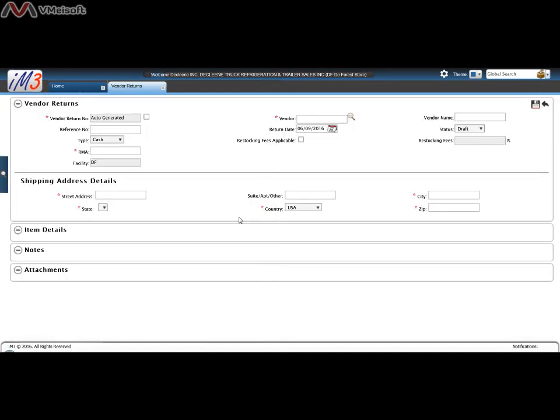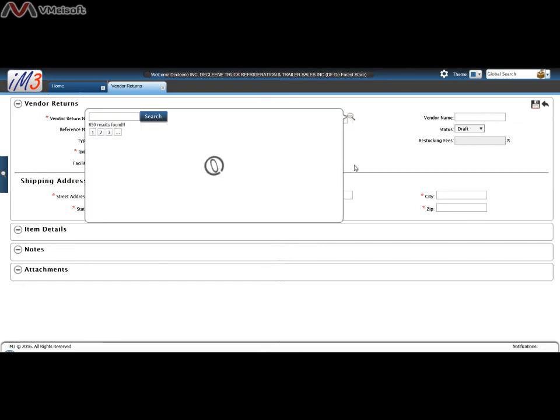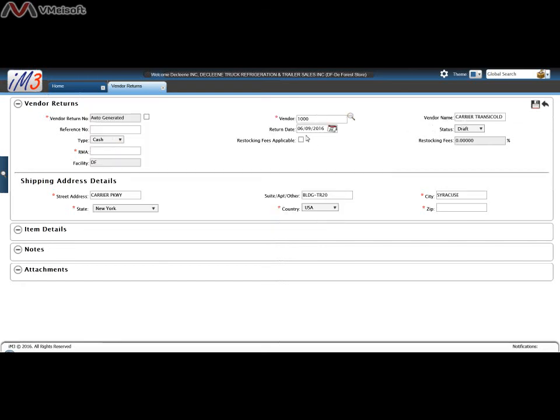So we'll click that button here. And the vendor return number, we will let the system auto-generate that. In the vendor field, we're going to put in the vendor. Let's say it's going to be Carrier. And it automatically put in the vendor name for us. And then if we have a reference number, maybe like a PO number, we can indicate that.